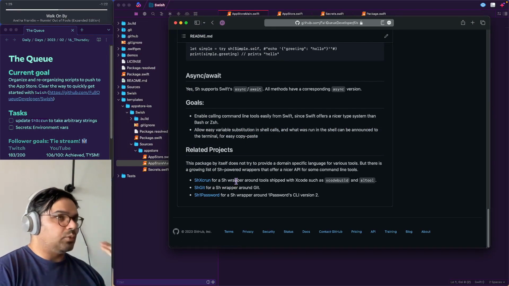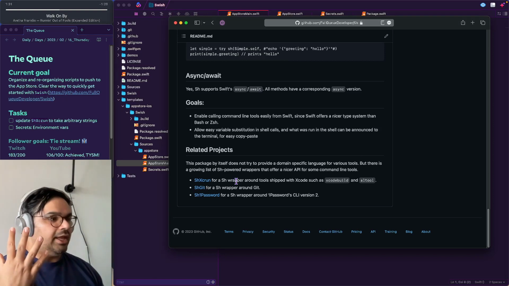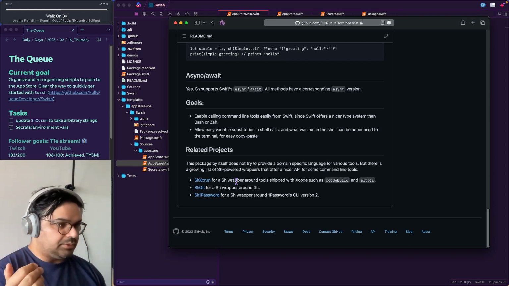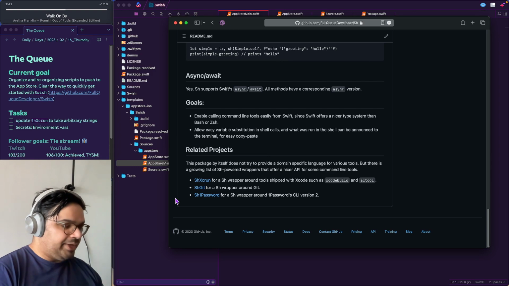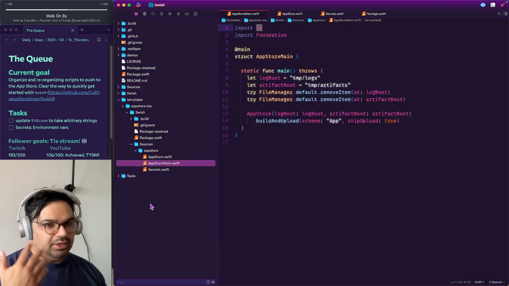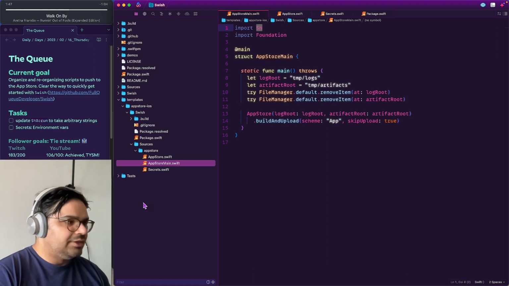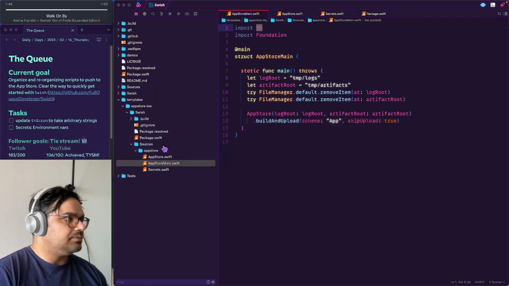So I've been trying to abstract a push to the App Store script, because I have a bunch of apps and they all go to the App Store, and I keep copy pasting it, but I want to make a library that's reusable for both me and for you. Yeah, so that's what we're working on.